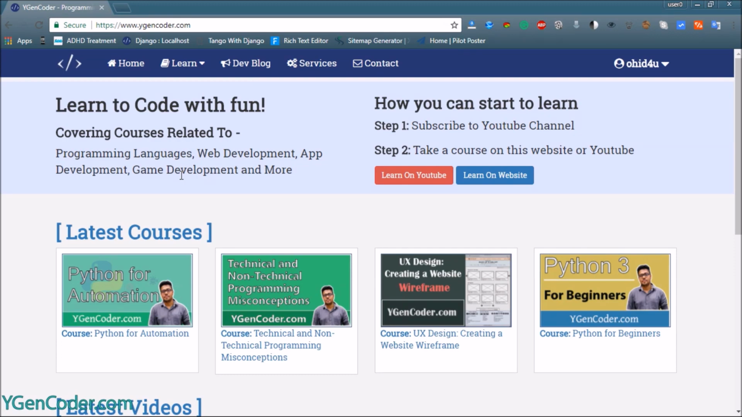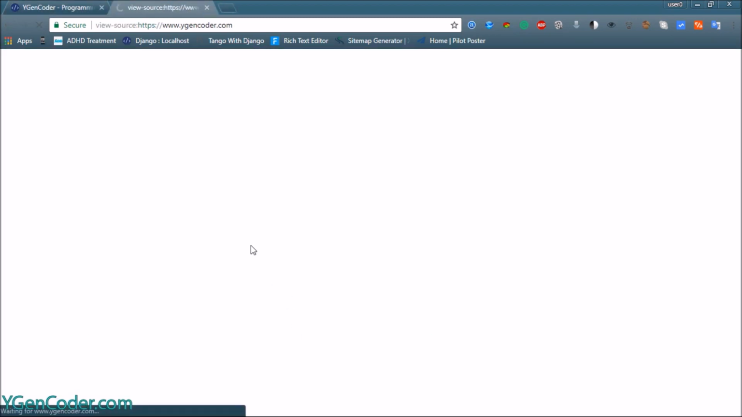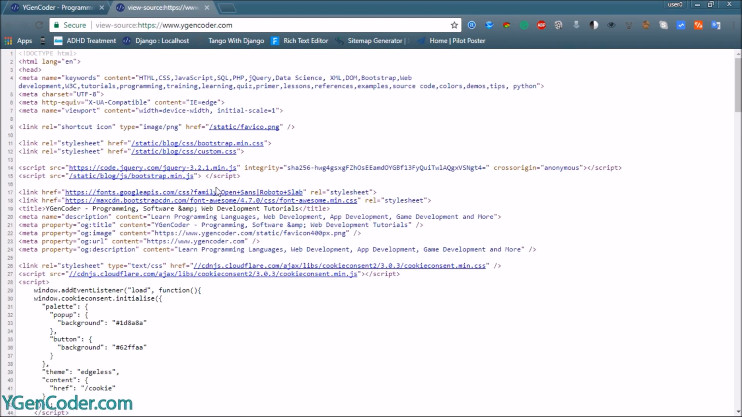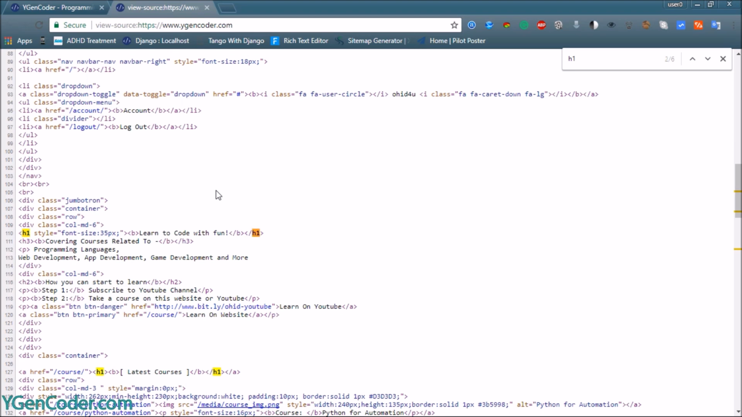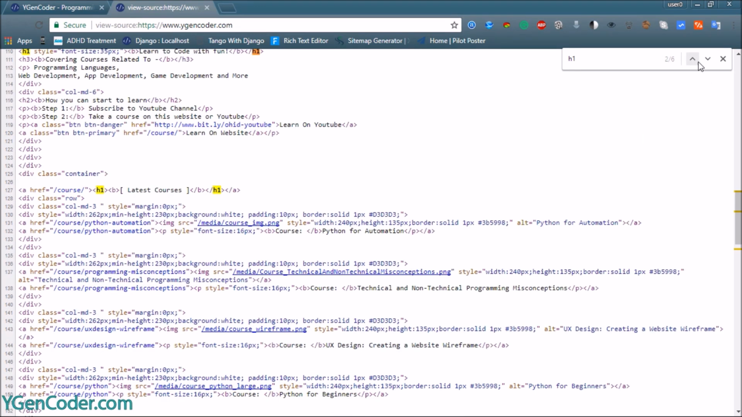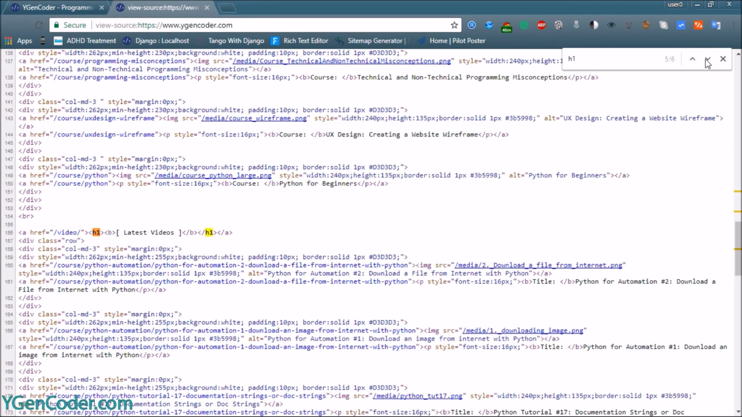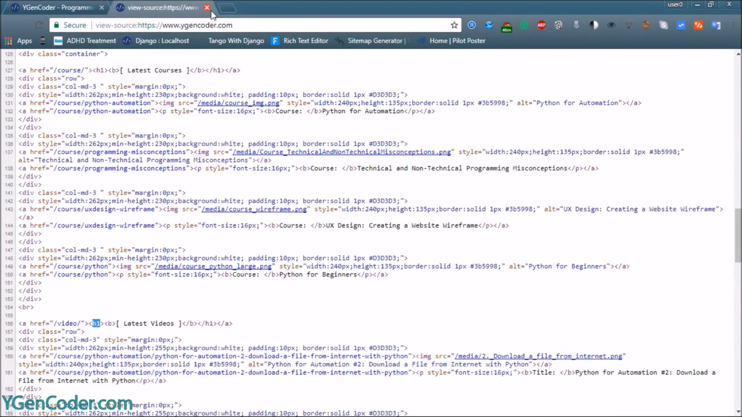We are going to scrape or extract information from this first index page, and we will first open the resource of the web page, the index page, and you will see that there are some h1 tags here, around 3 h1 tags, and we will extract these h1 tags inside our program.